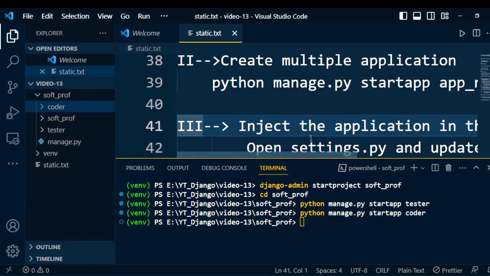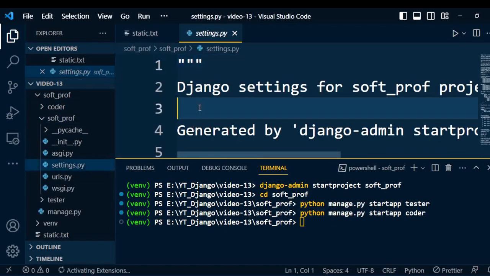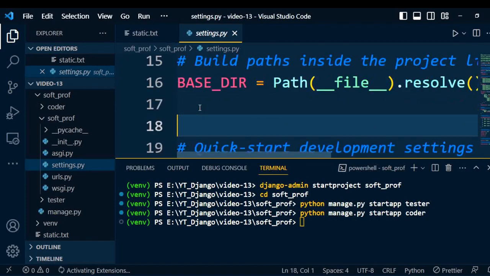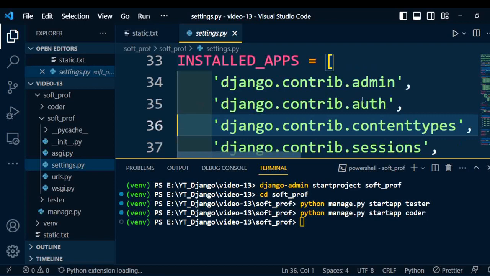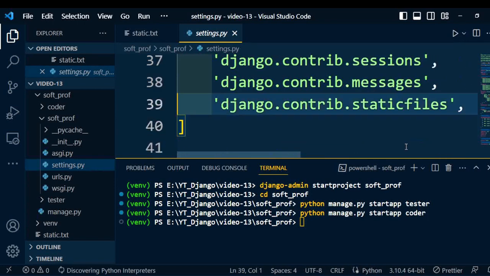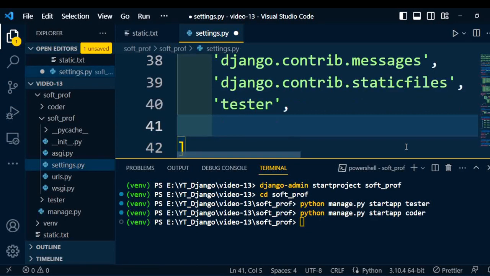To inject the application under the project, we need to go under the project settings file. We need to scroll down to INSTALLED_APPS. Already some apps are there. These are the built-in apps that are installed. And we created two customized applications. The first application is tester and the second application is coder. Now these two applications are injected into the Django project.